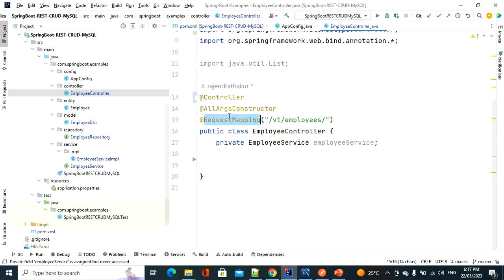Okay, then request mapping. Request mapping means whenever we fire a request, how does REST internally come to know where to redirect that particular request? That is the point. For example, slash v1 slash employee or something like that. Then it will reach here, and internally we write some methods and accordingly it will navigate.